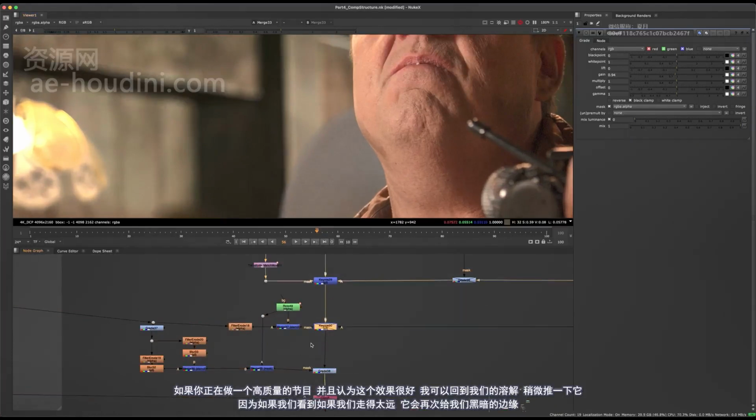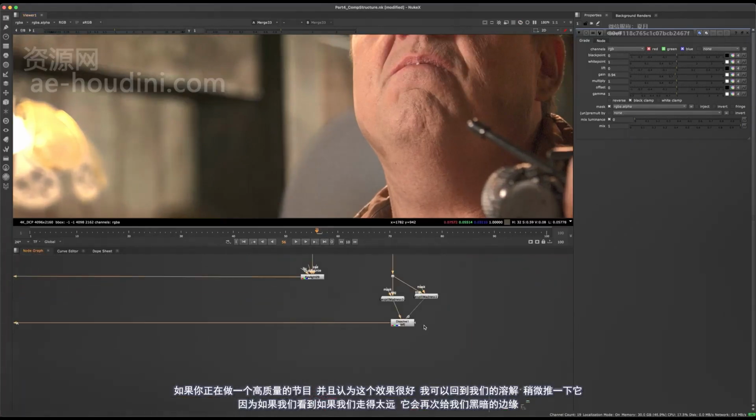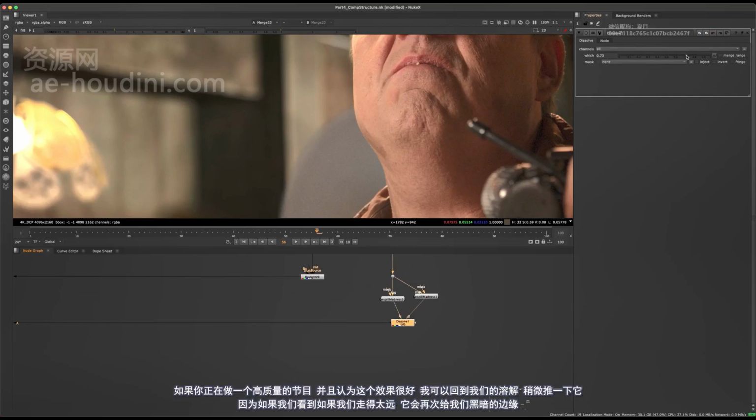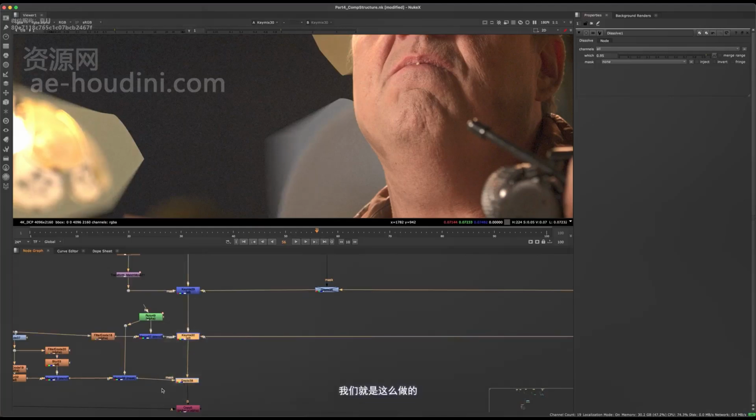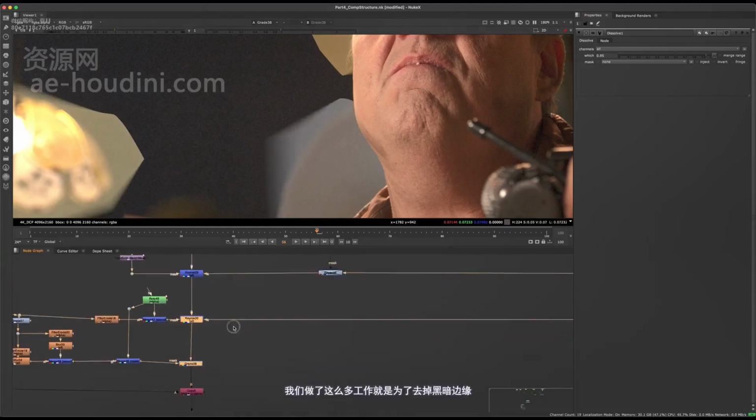I think this is working pretty well. I can go back to our dissolve and just sort of nudge it a little bit, because if we go too far, it gives us that dark edge again. So that's one way to get rid of a dark edge. So that's how we've done it. We've done all that work just to get rid of a dark edge.